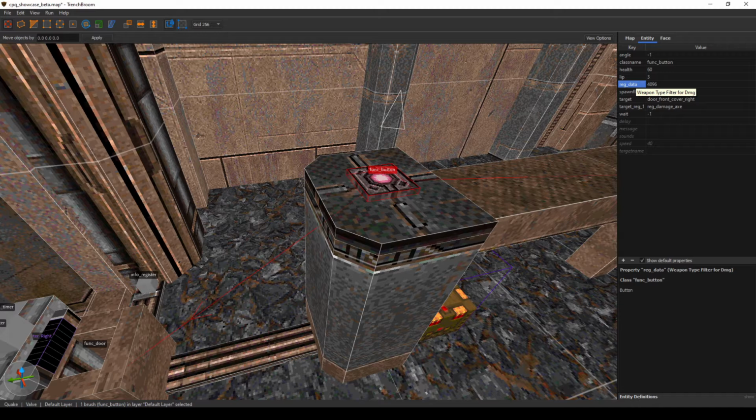Basically, if you put in the ID of the weapon being used that you want to filter, it will only allow damage done by that weapon. And it is a bitwise OR, so you could do multiple. But in this instance, the axe is 4096. So in this instance, func button will only trigger. It will only do damage and take damage if that damage is being dealt with an axe. And we'll see more of that in our boss fight. So let's move on to the next piece.